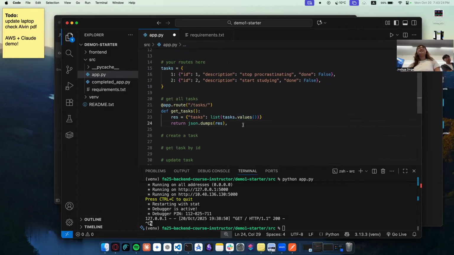Does anyone know what our response code would be? Yes, 200. So this is 200 saying that we successfully returned all the tasks.